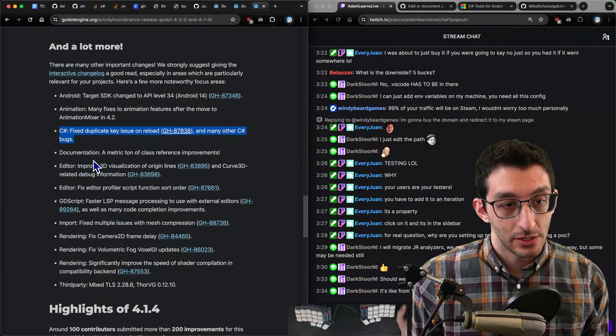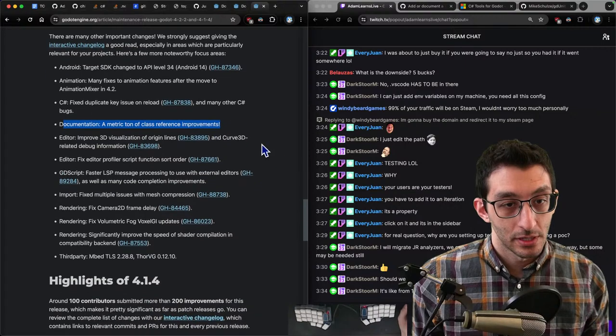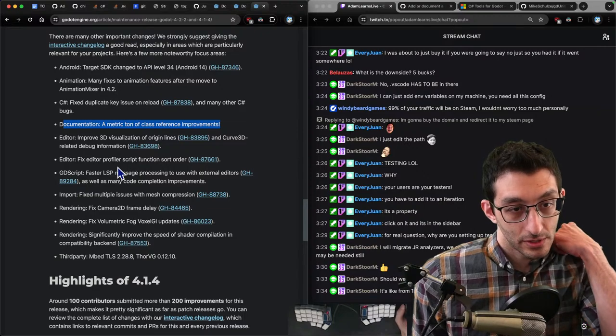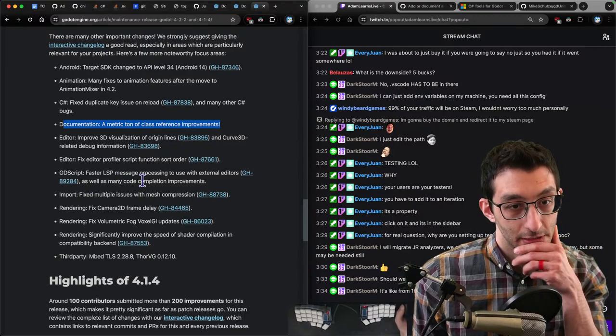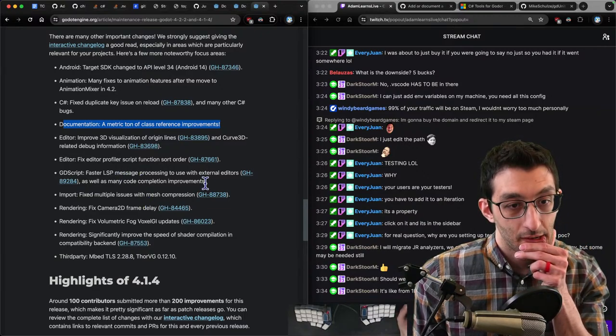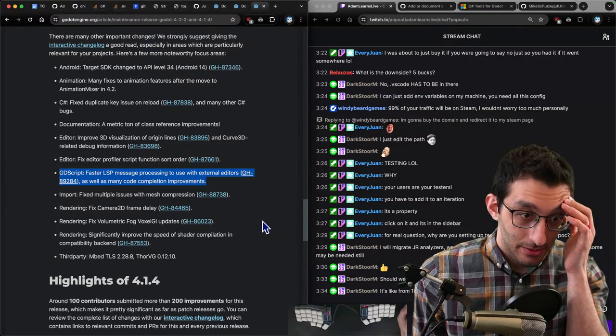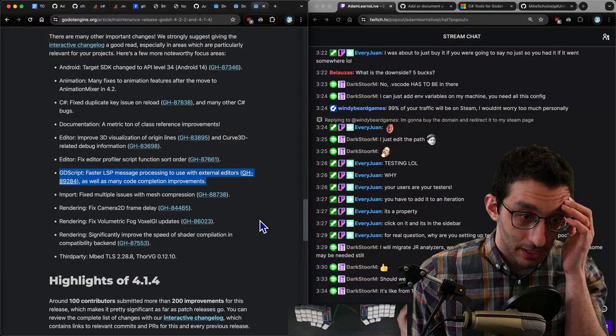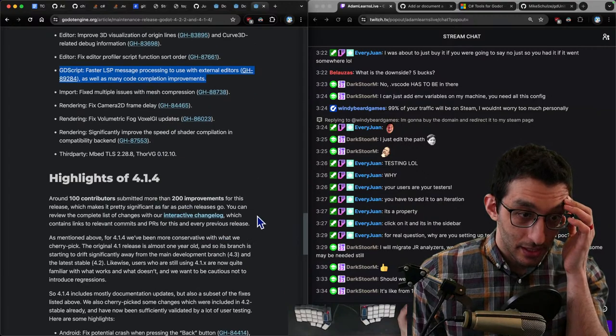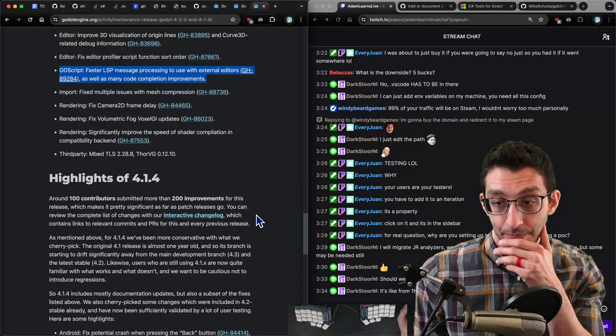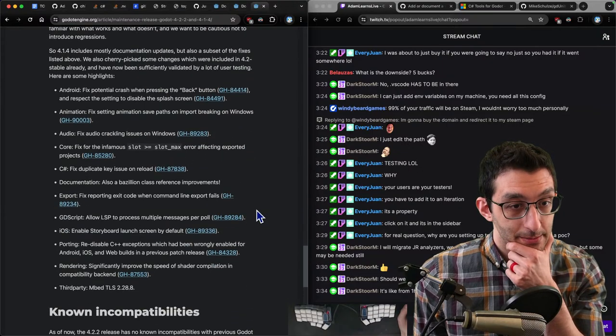Fix duplicate key issues. Visualization under profiler script, faster LSP message. Oh man, really? This would have really helped. This, fix frame delay, fix that. Okay, yeah. Yeah, I think we should probably update.